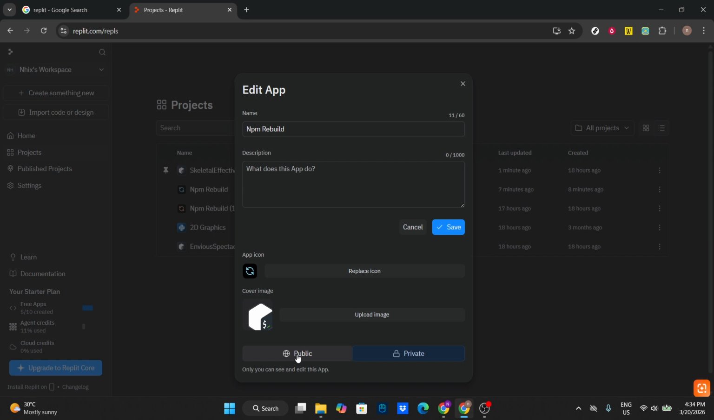Before you make the switch, take a moment to think about what will be visible. Public projects can be discovered, so it's a good idea to remove any secrets, like API keys, tokens, or private environment variables from your code. If you're using environment variables, keep them in a .env file and avoid committing that file to version control.